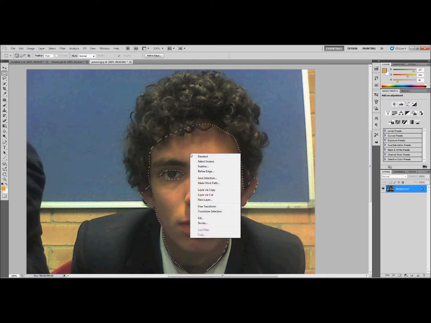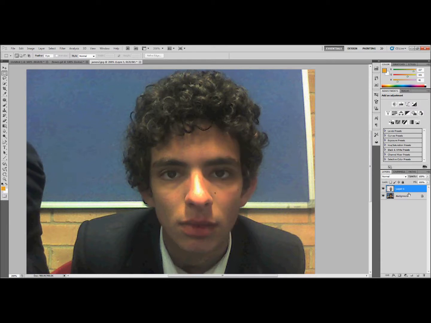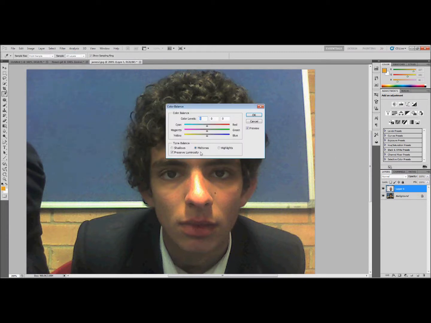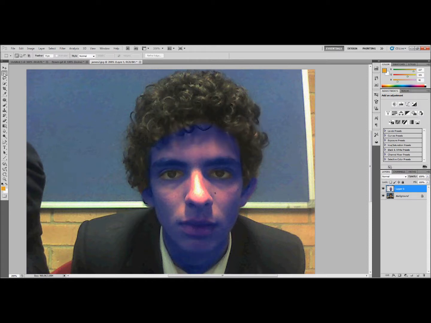So now we're going to right click on this and hit layer via copy. As you can see here, this moves the face to a separate layer while retaining the normal image in the background layer. So now we're going to go to image, adjustments, color balance, and we're basically going to change it to the blue color, and this will set the basis for what your avatar looks like. So it's a little bit of magenta. So there we go.